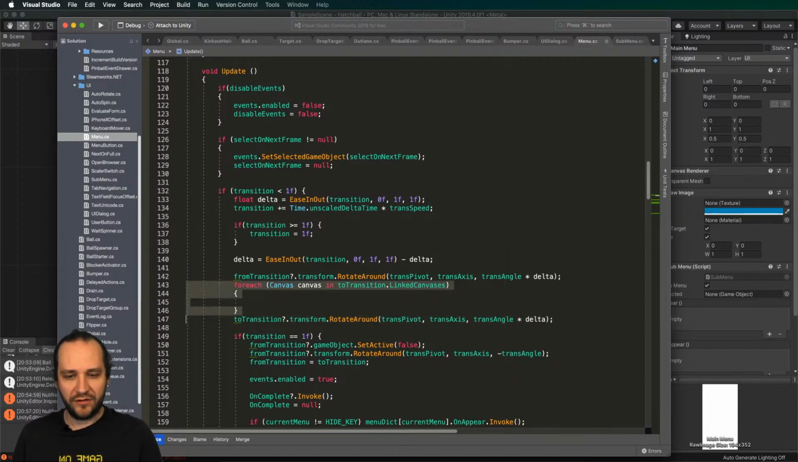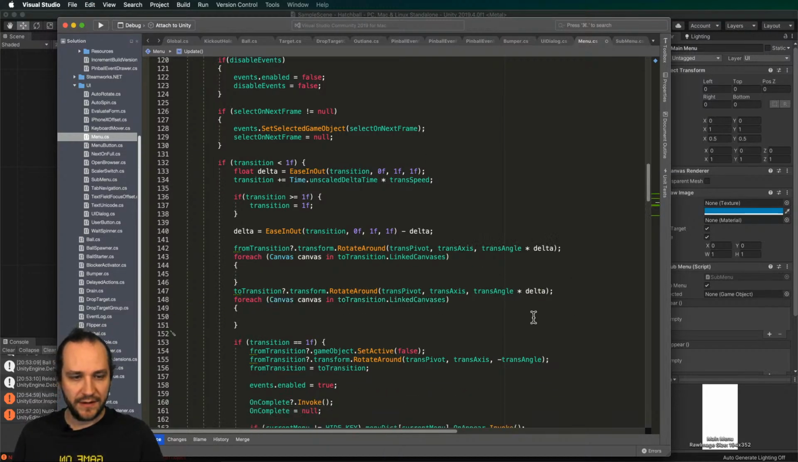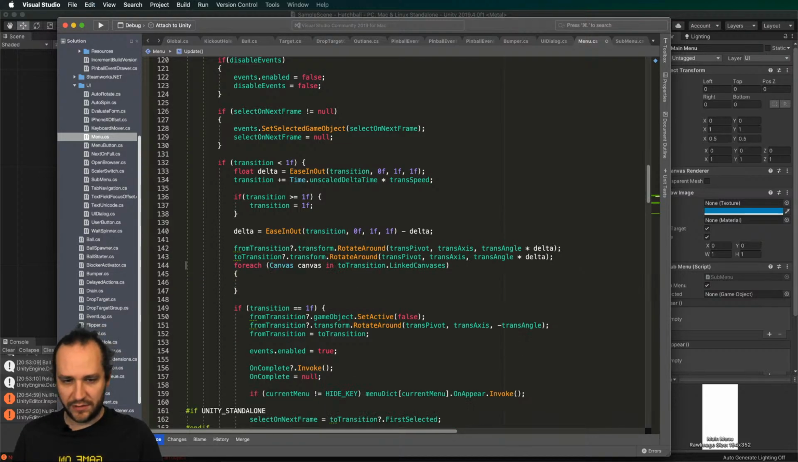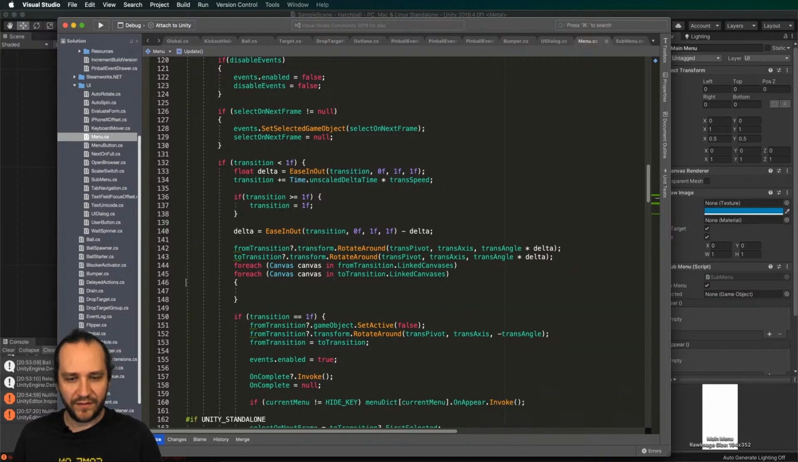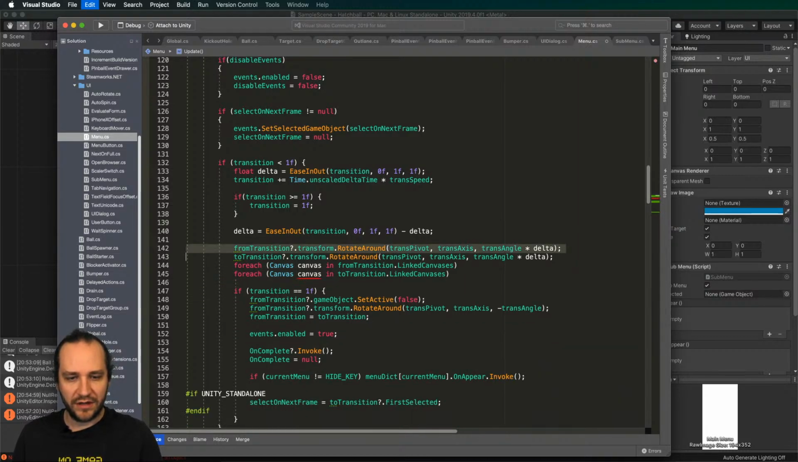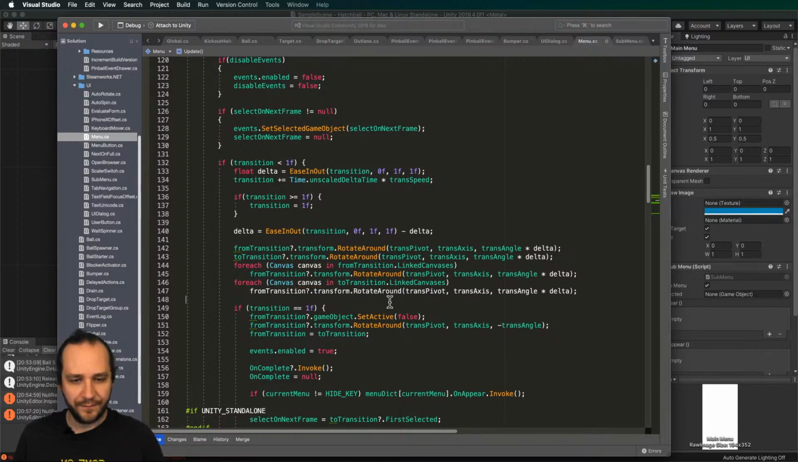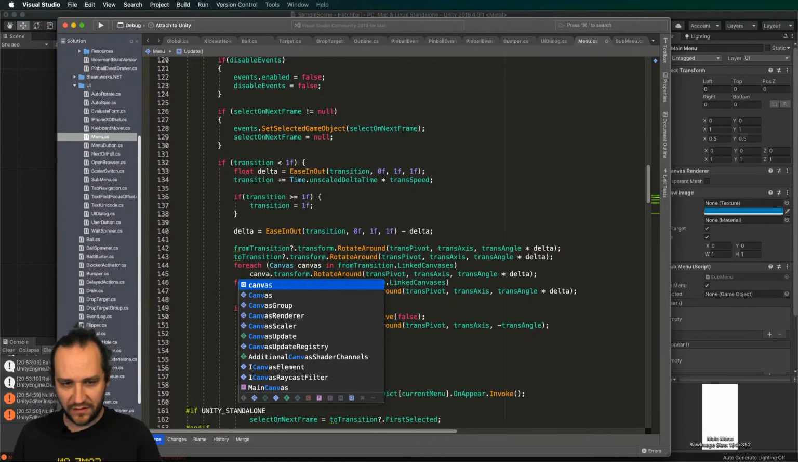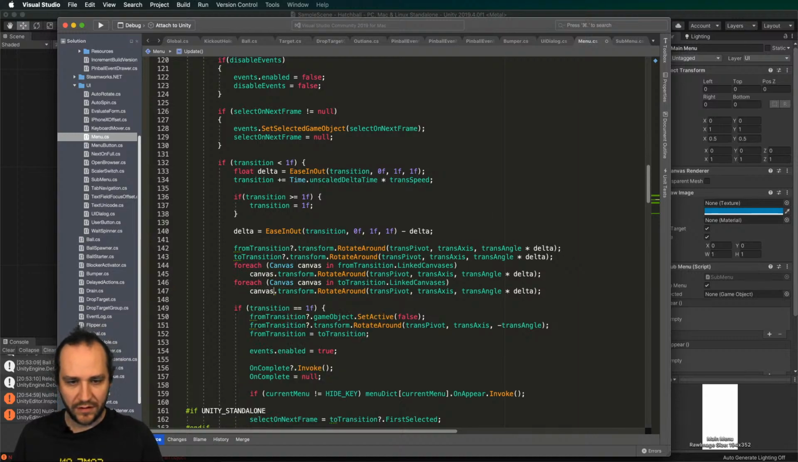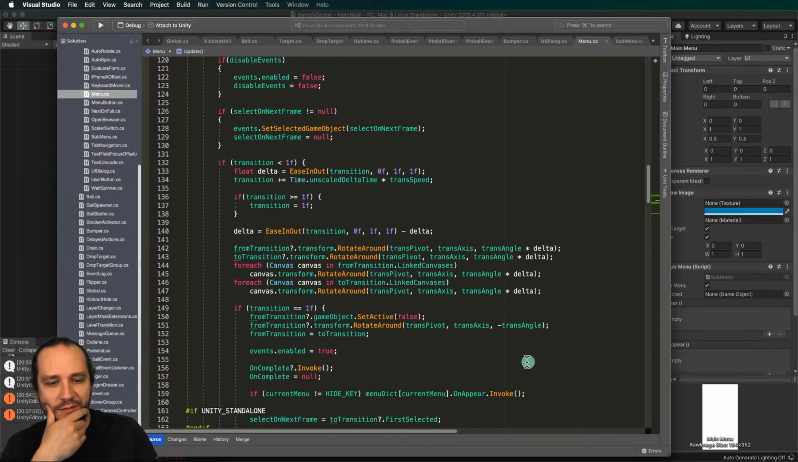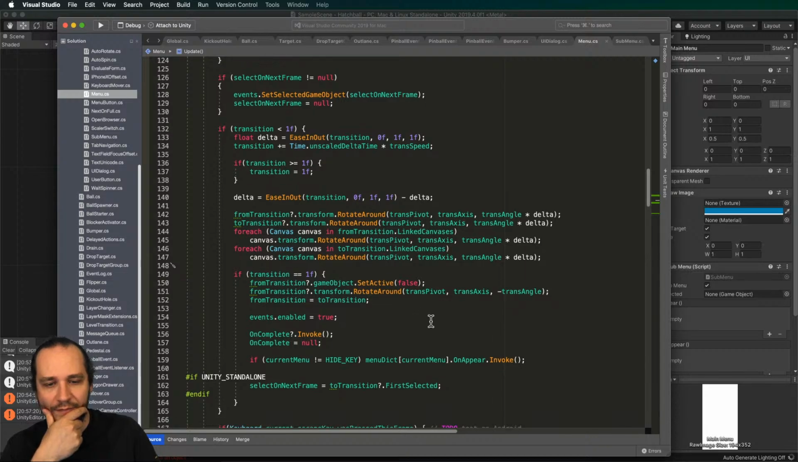For the from and for the to transitions, I'm going to put that here. So from transitions and to transitions, each of their canvas is going to have these. I'm not going to have the block. It's just going to be that canvas.transform.rotate around, and the same thing as, yeah.